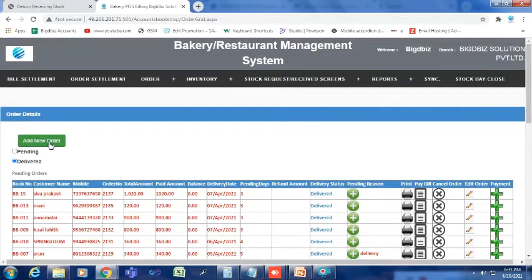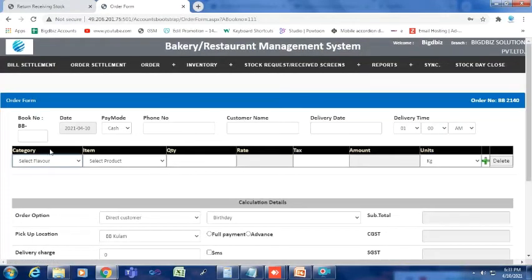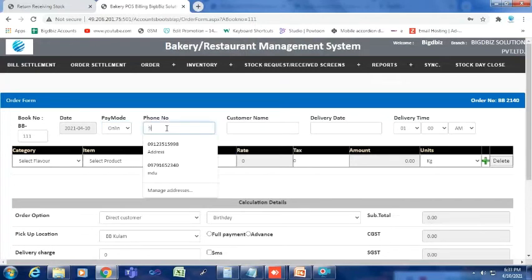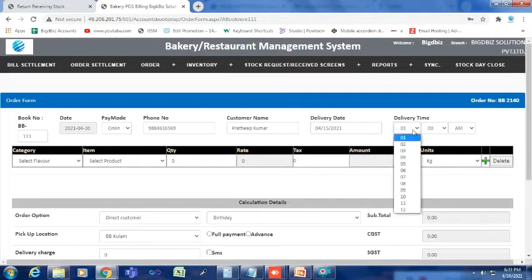If you want to add a new order, the book number you have to enter. The payment mode, you can select which payment mode they are going to use for settlement. You have to enter the customer name. When you enter the customer mobile number, the customer database will be fetched automatically. The delivery date, when they want delivery, if it is for next week, you can mention it. And what's the delivery time.